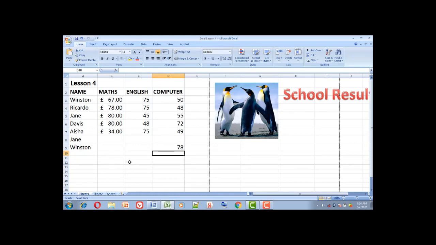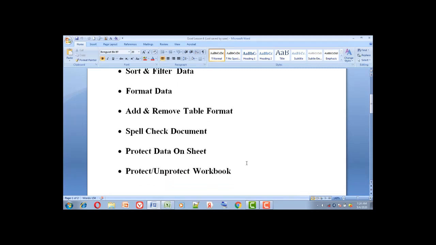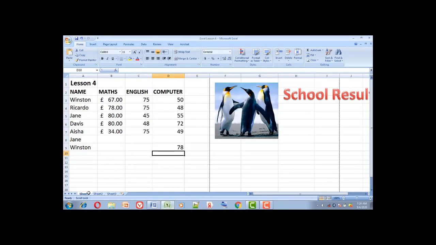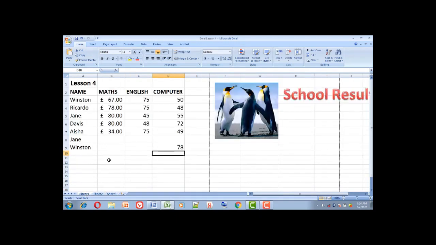Now the final thing to do is to protect the workbook. Protect and unprotect the workbook. Remember, every workbook has 3 sheets. Sheet 1, sheet 2, sheet 3. So when you are protecting a sheet, there's only one sheet that is protected. The remaining sheets you can do something on them. But if you protect a workbook, nobody can access the entire workbook except you give them access or use the password.